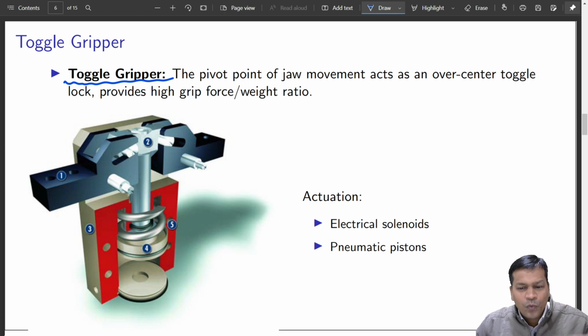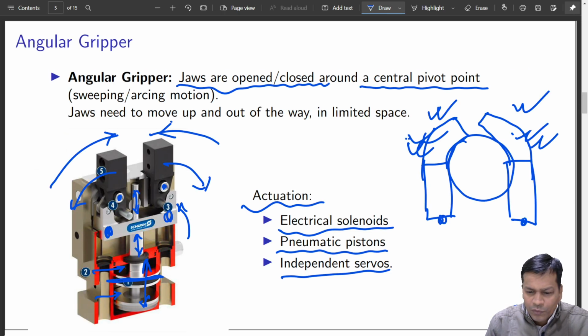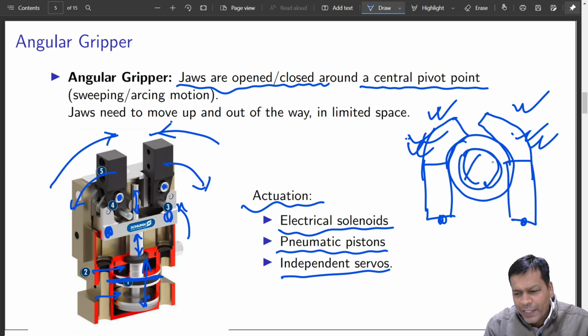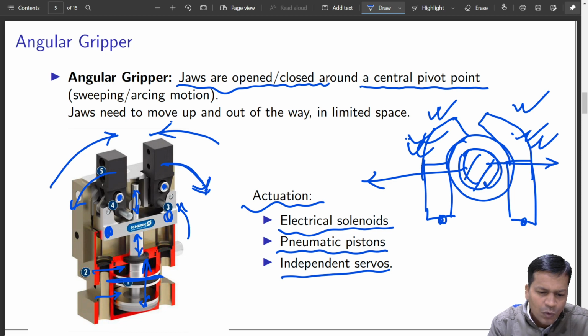That means once it is closed, it cannot be opened up unless you actuate it. So what was wrong in the earlier one? If this object applies a force in the opposite direction, what will happen? These fingers will open up because there is no locking mechanism. Once it can be opened, that means it is back drivable. Fingers are back drivable.